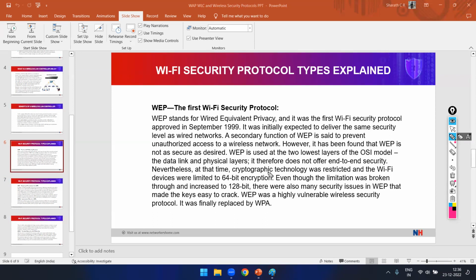Nevertheless, at that time, cryptographic technology was restricted and Wi-Fi devices were limited to 64-bit encryption. Even though the limitation was broken through and increased to 128-bit, there were also many security issues in WEP that made the keys easy to crack. WEP was a highly vulnerable wireless security protocol. It was finally replaced by WPA. So WEP was the first Wi-Fi security protocol invented, but it did not meet expectations, so we replaced WEP with WPA.